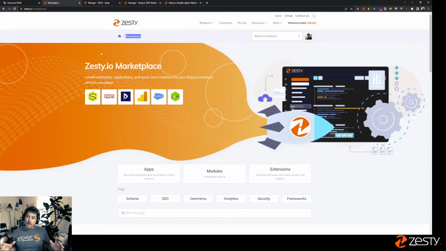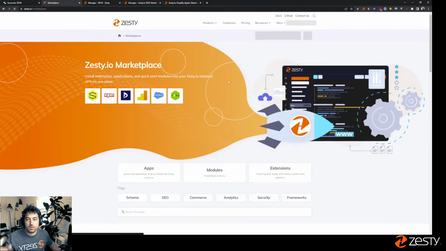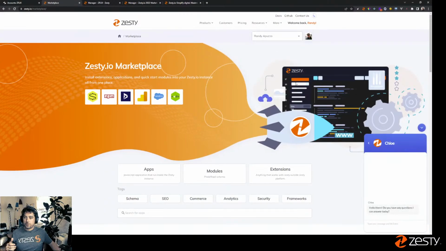First, we have the marketplace. This is going to be launching on the Zesty.io website, and how it works is that you'll be able to search for an instance here, and whatever instance you select is going to be the instance on which you install an application. So we'll just run through what that process looks like. Select my instance. So you select an instance, and then once the instance is selected, you'll see the one you're looking at. It'll know if you're logged in.